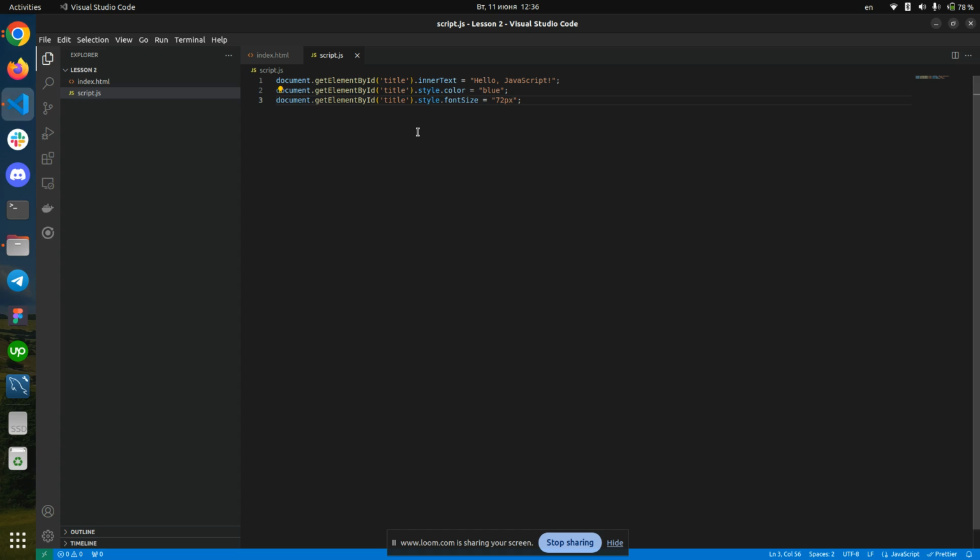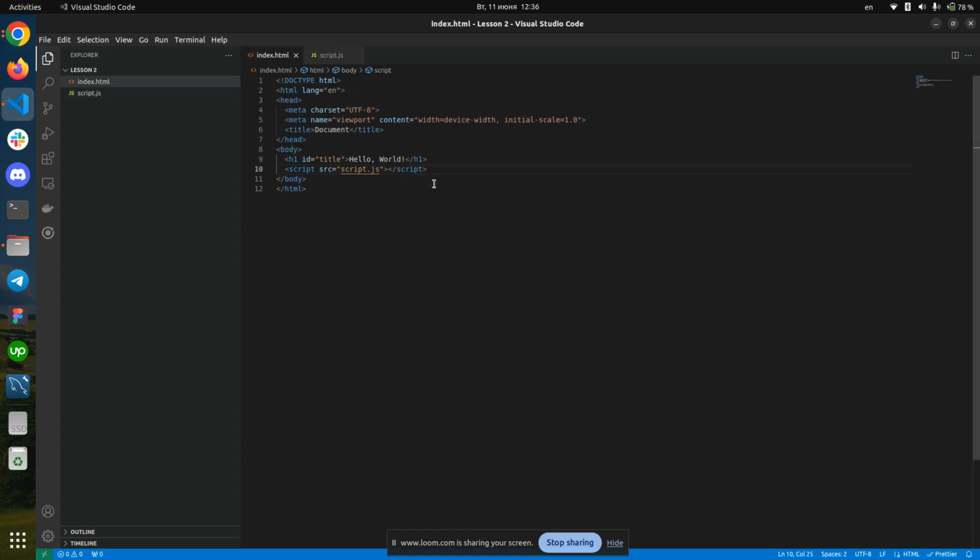Also, we can add the event listener for our HTML. For example, let's create the button. Let's add the attribute ID to the button with some value, change text button, and the name change text.